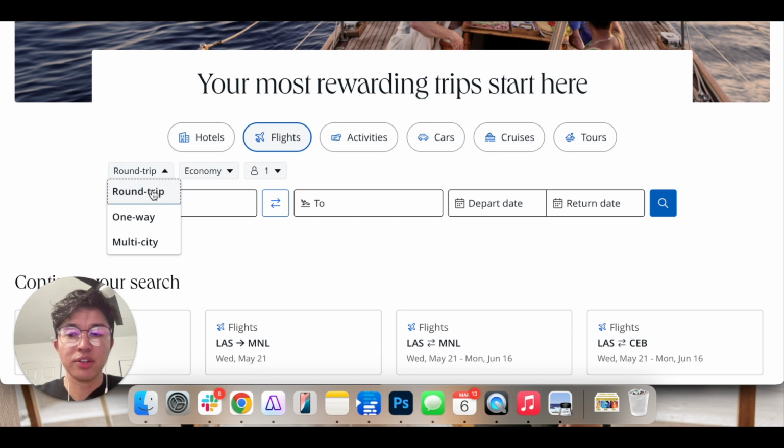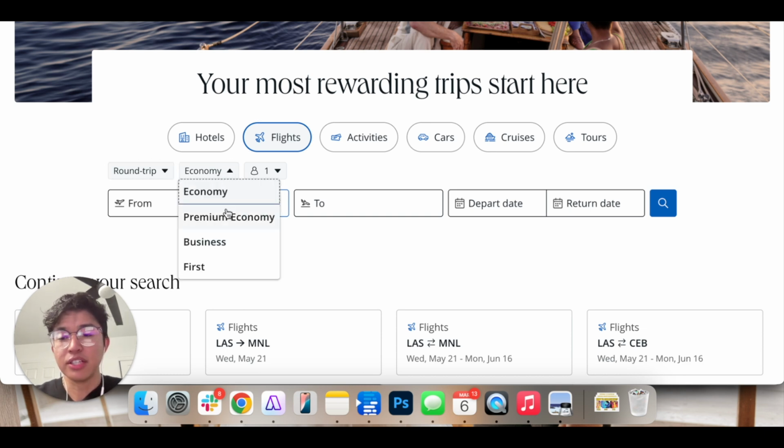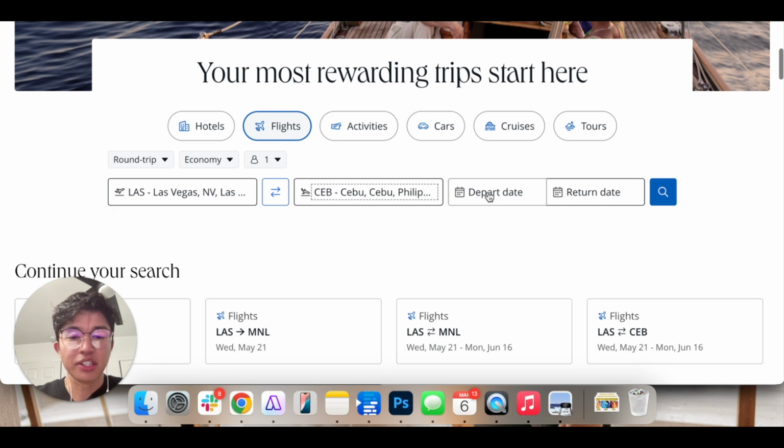So you'll enter whether it's a round trip, one way, or multi-city. You'll enter the type of flight that you want, economy, premium economy, business, or first class. And you'll also enter the number of individuals traveling with you. So we'll just do a round trip, and then we'll set the from to Las Vegas, and then we'll set the to Cebu, Philippines. And then you're going to select the departure date.